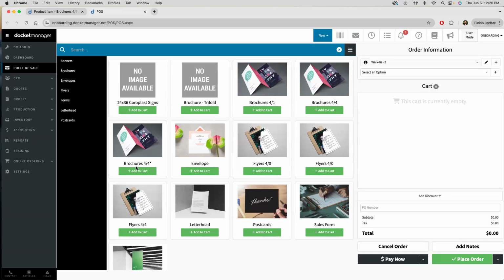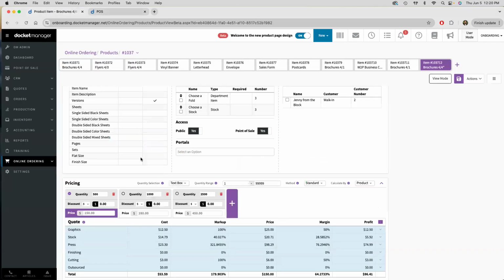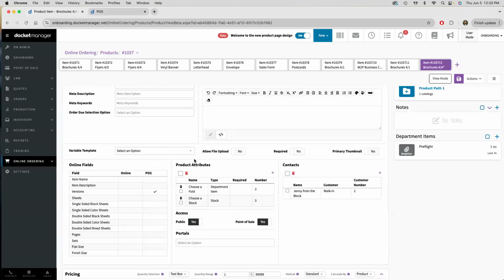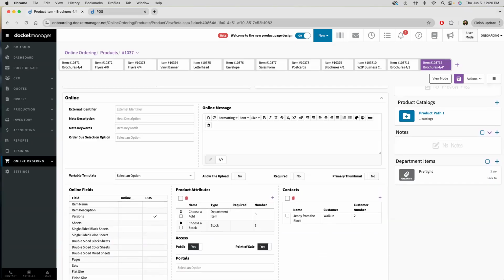So let's take a look. I think we've got everything that I wanted to go over in regards to this side of things. Let me make sure here. Organizing. Okay, price and quantity.